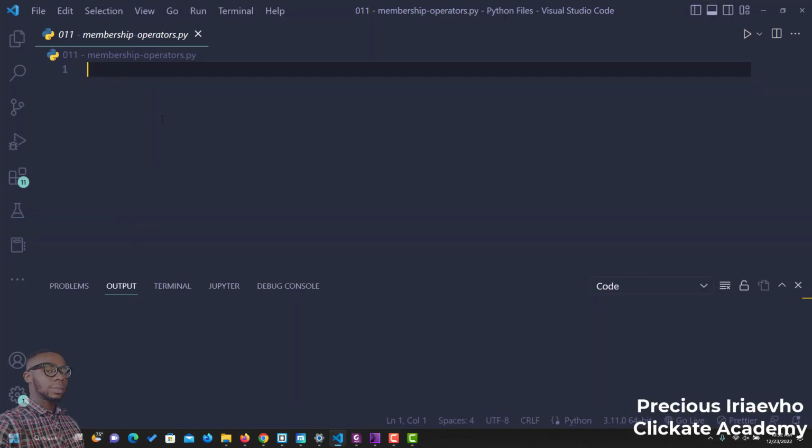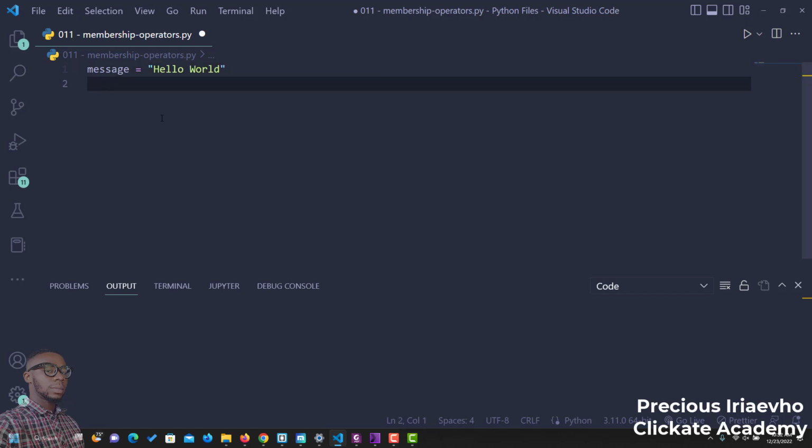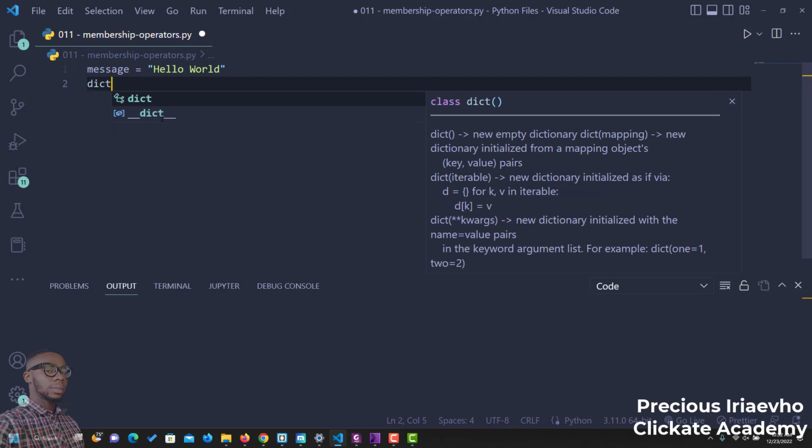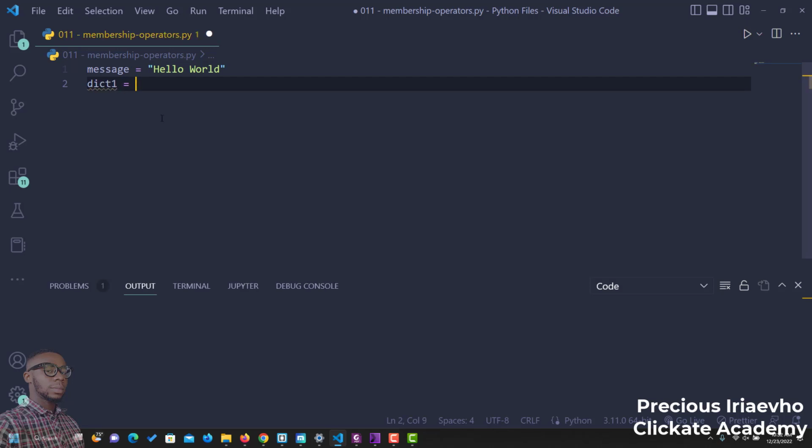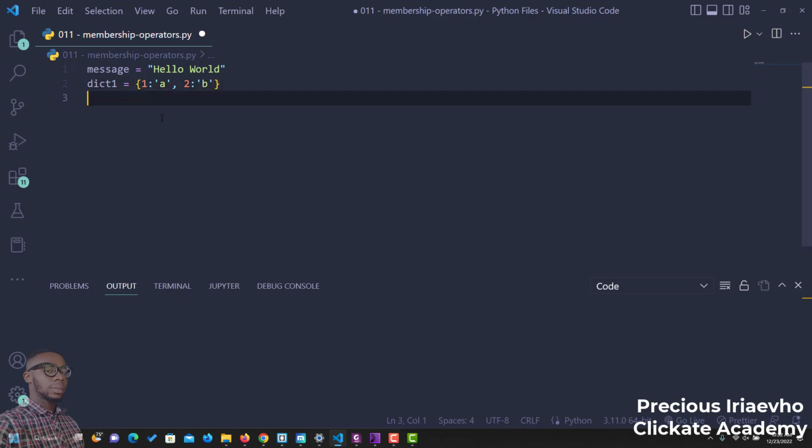Let's check this out. So I'm going to create a variable, let's call it message. So in message, let's just say hello world. Then let's also create a dictionary. I'll call it dict1. And inside of it, let's just create a simple key and simple value. So key 1, value A, key 2, and value B.